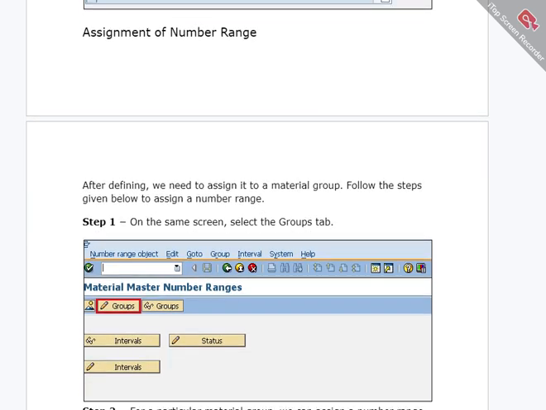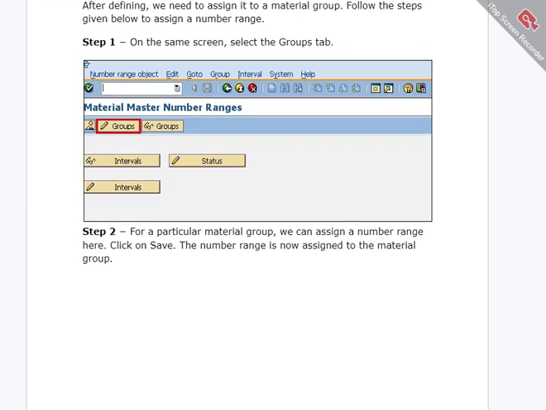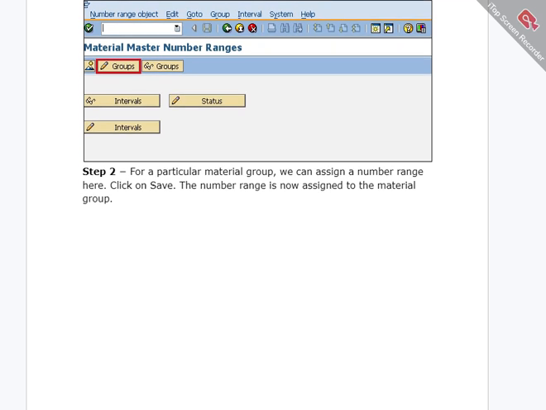After defining, we need to assign it to a material group. On the same screen, select groups tab. For a material group, we can assign a number range here. Click on save. Number range is now assigned to the material group.